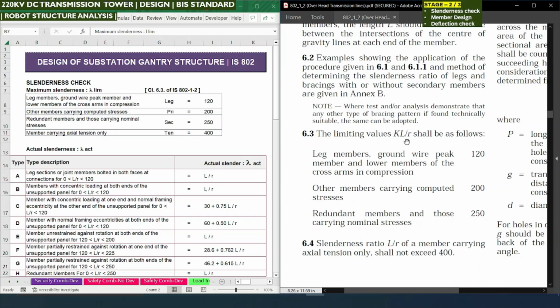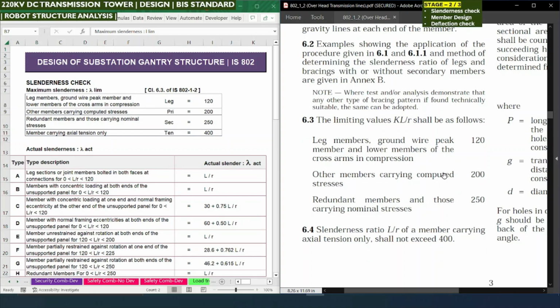Here there are 4 classifications given. One is for leg members, ground wire peak member and lower members of the cross arm in compression. The limiting slenderness is 120. For other members carrying computed stresses, for example primary bracings which transfer the loads to the main leg, we need to consider 200 as the limiting slenderness.